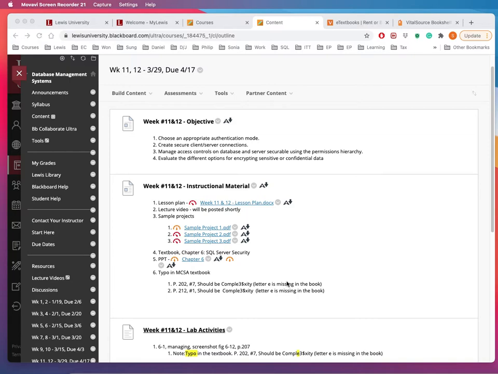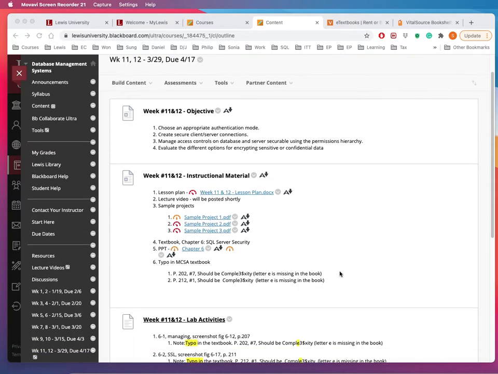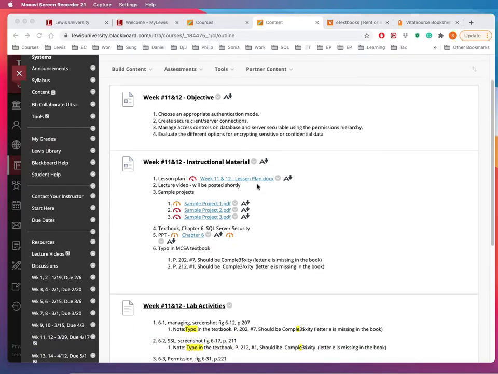As usual, there is the list of objectives, which we will talk about the security, authentications, and server connections, and so on and so forth. Here is a list of the instructional material, including the lesson plan and the lecture video, which I will post as soon as I'm finished. And here is a list of sample projects for the course project that we mentioned last time.